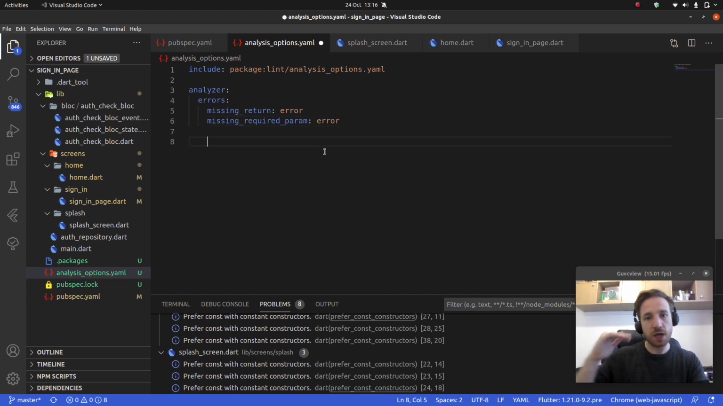So these ones are upgrading the severity, but I can also downgrade the severity. Another thing that I might often do is tell my linter to ignore certain rules. The one which just drives me insane, which I always make sure to ignore, is avoid_print. So we can say the name of the rule with that colon and then ignore. And in fact, let me show you how I get that name.